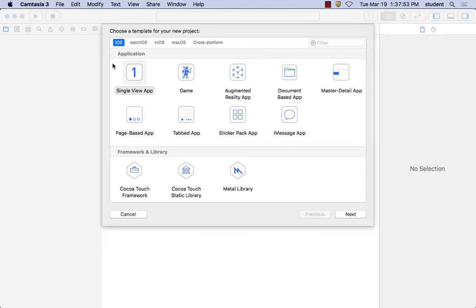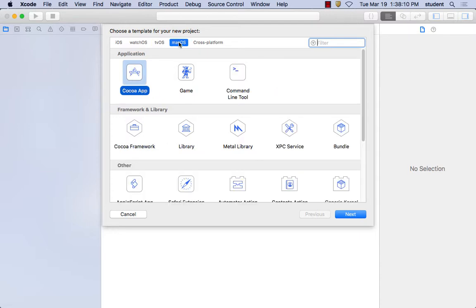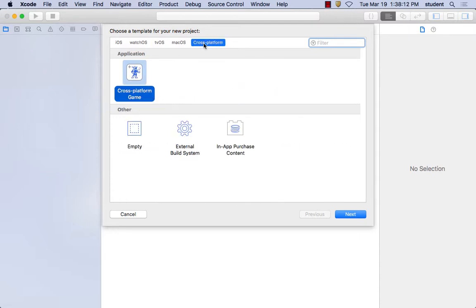Page-based app. That's sort of the one with the tabs. Oh, there's a tabbed one. These are kind of a way of starting. You can still use single view app, and of course you can see iMessage app. Then you have the one for your watch as well. See that? TV, Mac OS is your hard drive, and cross-platform.